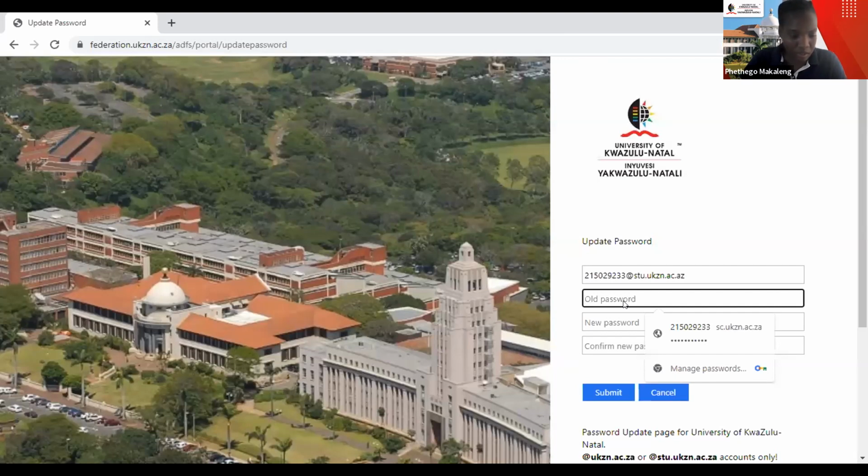On my side, the thing is that it's not going to allow it because I already have the password and I'm already registered. So on your side, it's going to be a bit different. But your password is STU, then at, and then you put your date of birth. Your date of birth is in the order of date, month, and year. That's the one you need to do.